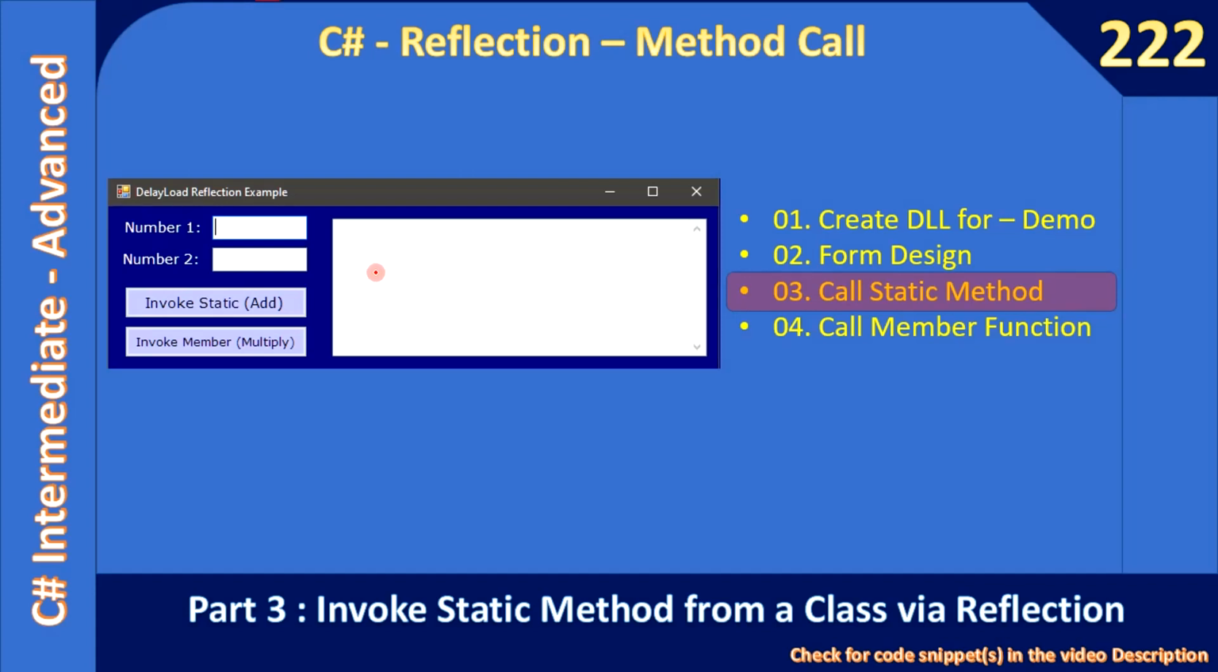In this sub-series, we have been watching C# reflection method call. So in this video, we will see how to call a static method from our class library, which we already created in the first part of the video. So here, we will be invoking a static method from a class via reflection.